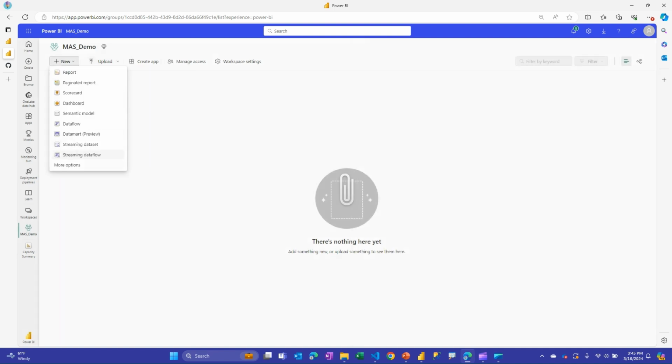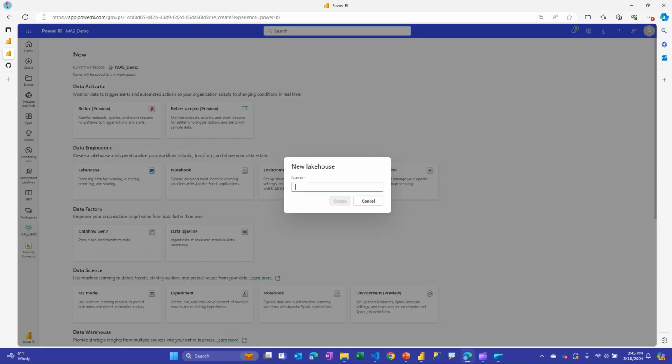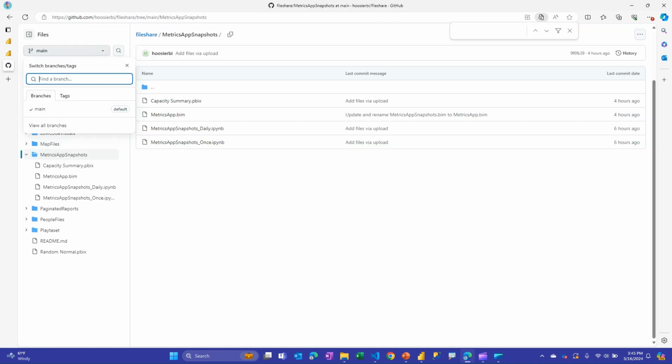Then I'm going to create a new lakehouse to store all the data. I'm just going to call it metrics app data. Let that be created. And then all the files you need are on this file share on GitHub. I'll put the link in the description. There are 4 files here. You only need to download 3 of them. Basically the PBIX file and the 2 Python notebooks are what you need. The BIM file is used, but the code within the notebook pulls that dynamically from the code cell, so you don't need to download that one.